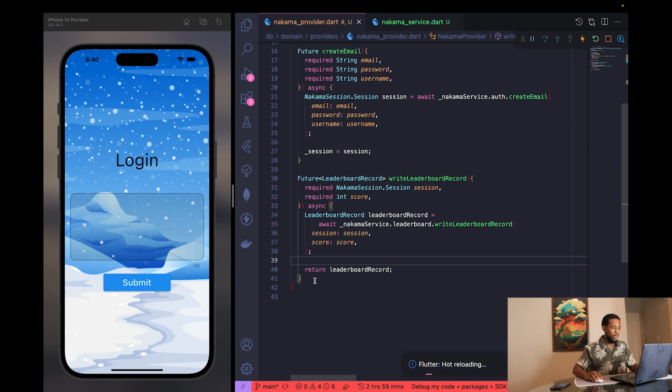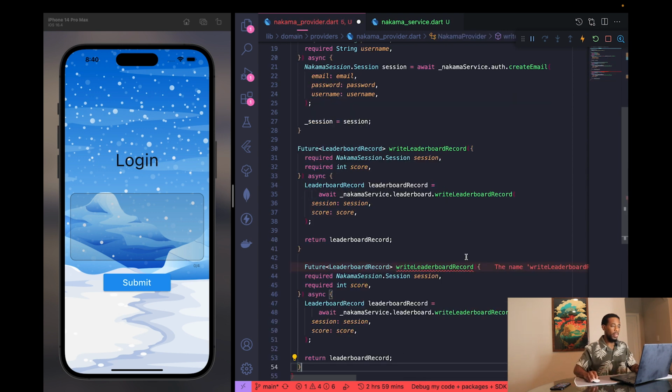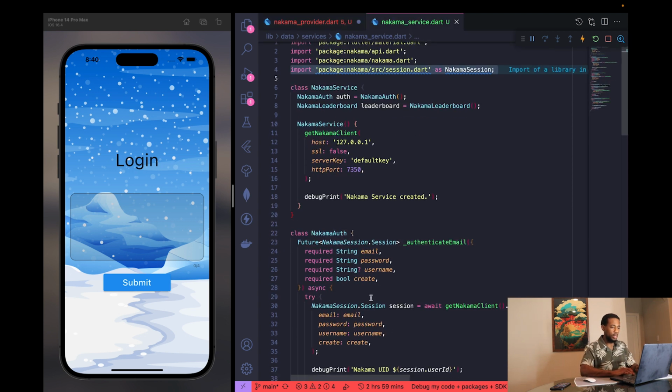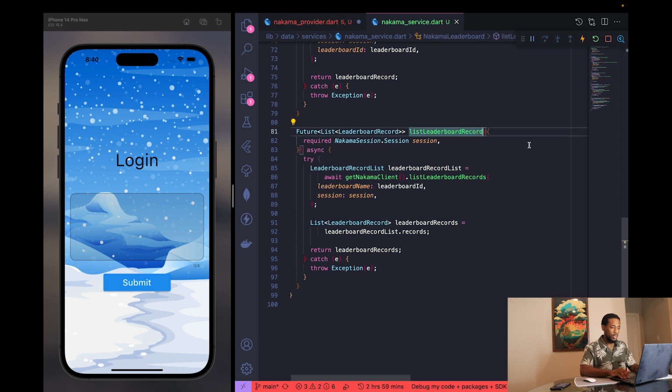There we go. Okay, now we need one for getting the leaderboard records into our provider. Same thing, listLeaderboardRecord. I'm going to call this listLeaderboardRecords for consistency.